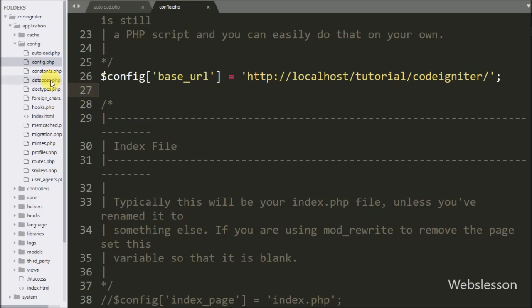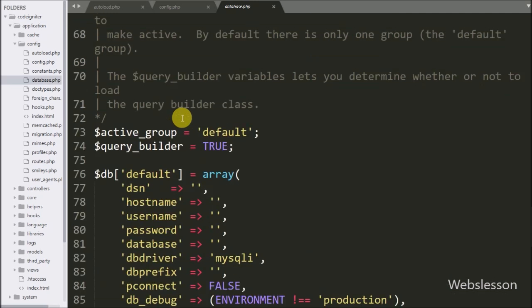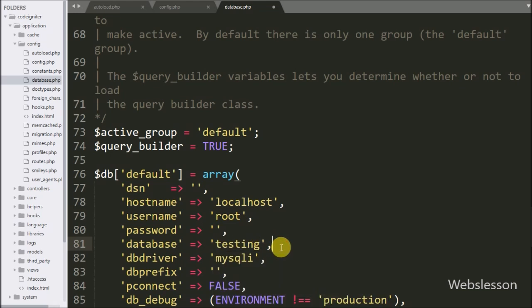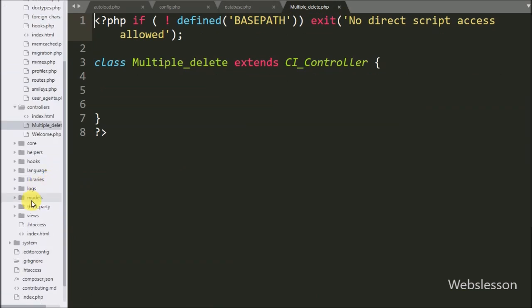Now we want to make the database connection, so we have gone to database.php, and in this we have set the host name to localhost, username set to root, password set to blank and database name set to testing. After making the database connection, now we proceed to coding.